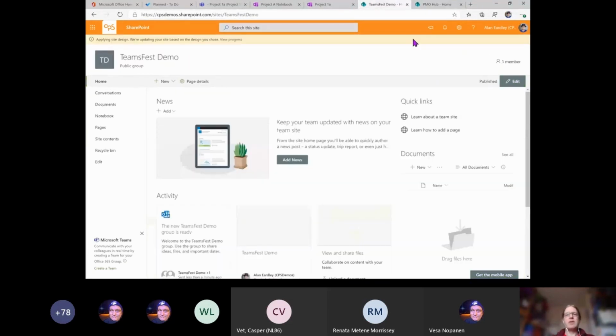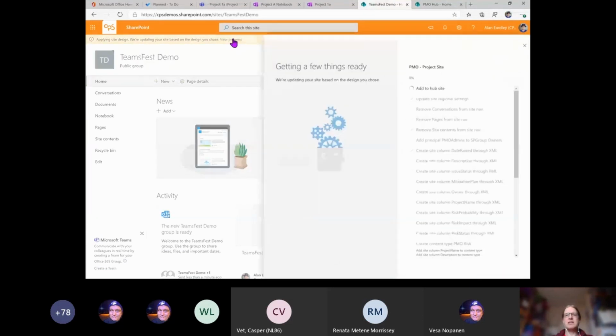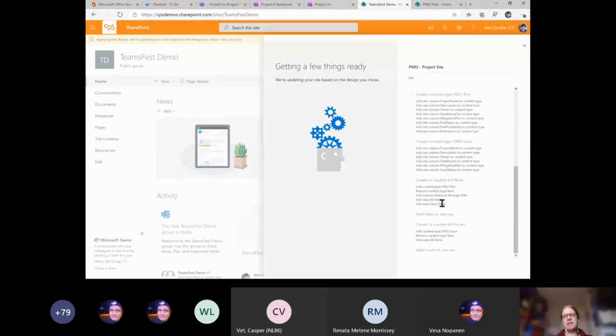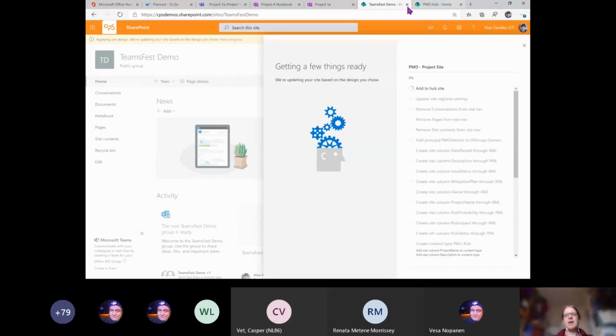So let's just see whether this has completed. I had this morning where it wasn't actually running through. So essentially what it does is it runs through all of these things and it ends up building a site that's got everything that we need.